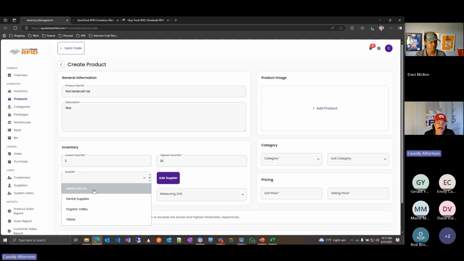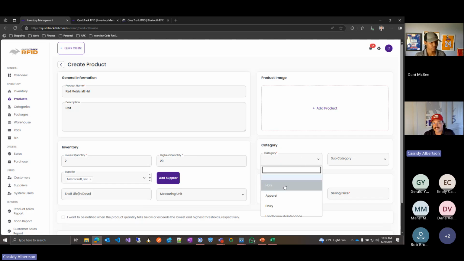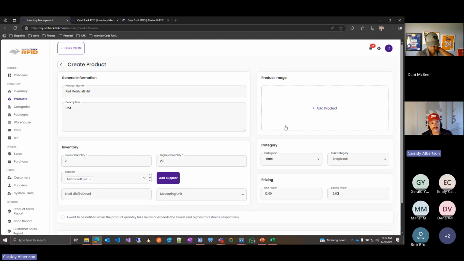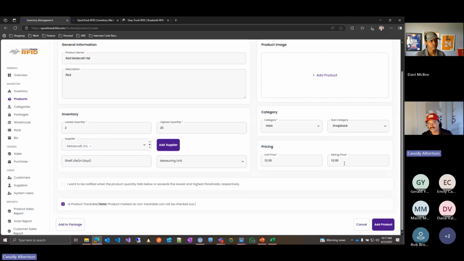And then here's where you pick your supplier, and you can see that the list loads, and we're just going to go with Metalcraft, supplying the Metalcraft hat. But to continue on that, we're going to actually add the categories that we just made, snapback, unit price. This is where you can actually set your purchase price. So like if we got this for $12 and we're trying to sell this, it's a little different. But if we're just giving them away, we can just set that price completely equal, right?